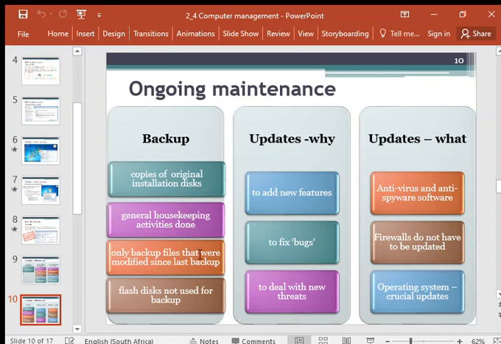You only back up files that were modified. When you're using the backup facility on your computer, the best way is to back up files that were modified since the last backup. So it's fewer files to back up. Instead of backing up your whole hard drive, just back up the recent files. Flash disks should not be used for backup. You cannot use a flash disk for backup. The capacity of flash disks is too small, and they're more likely to get damaged.